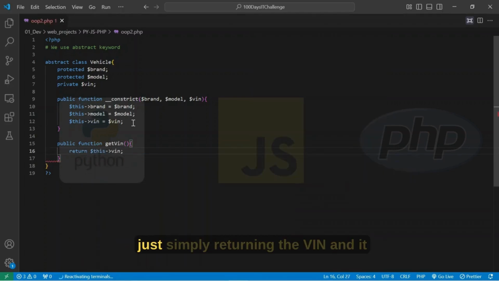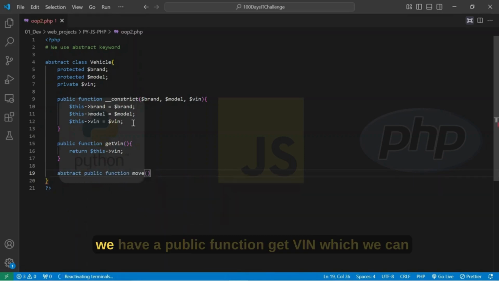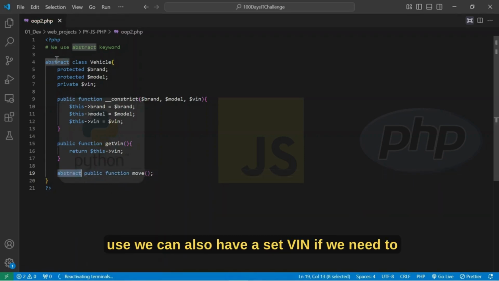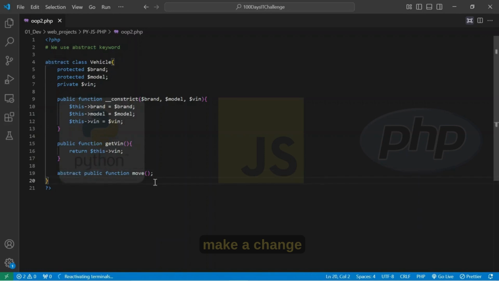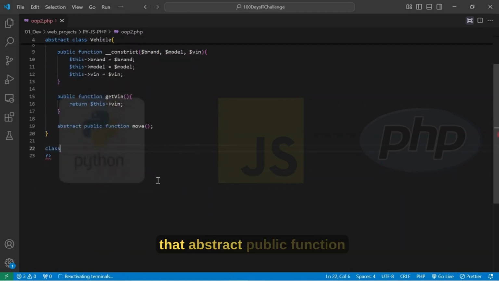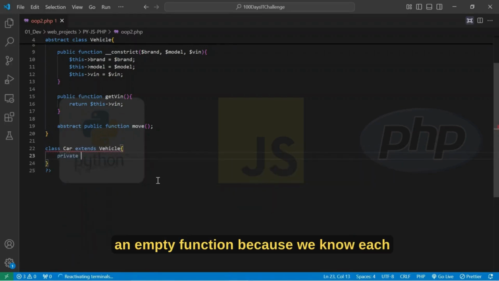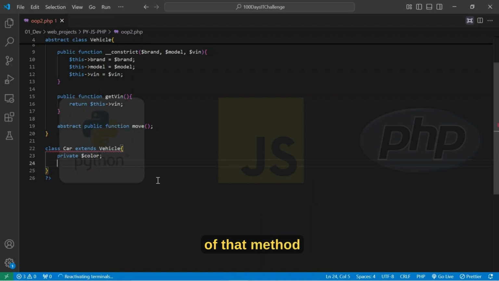Since it's private, just simply returning the VIN and it should be good. So remember, VIN number is private, but we have a public function getVIN, which we can use. We can also have a setVIN if we need to make a change to the VIN number rather than just getting it. Now we need that abstract public function move, which really doesn't have anything. It's just an empty function because we know each subclass is going to implement its version of that method.